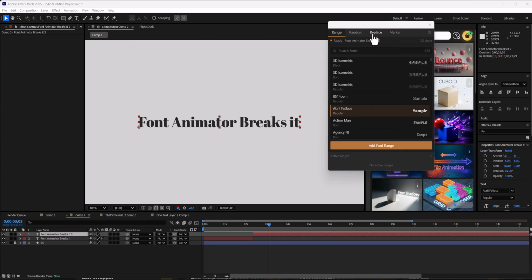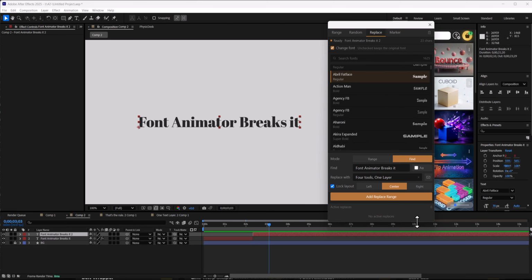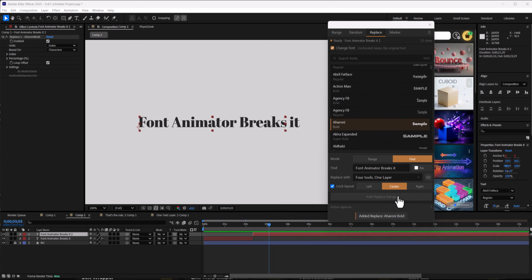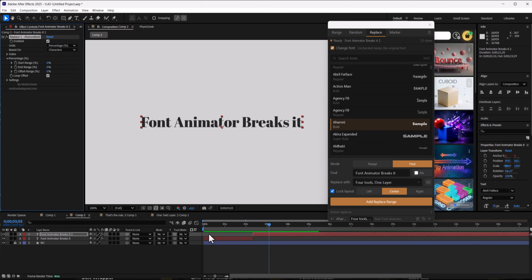So now I'll head into the Replace tab, set Mode to Find, and type my original text and my replacement text into their boxes. I'll pick a font and press Add Replace Range. Then in the settings, I'll create keyframes on end range, and there's our result.